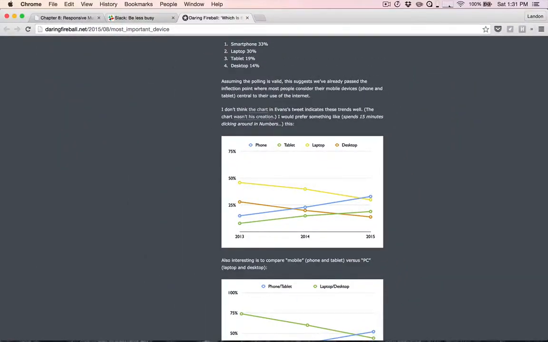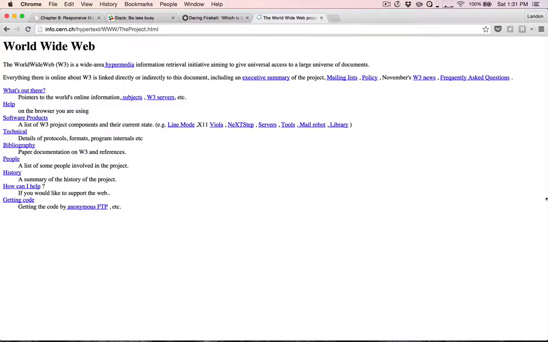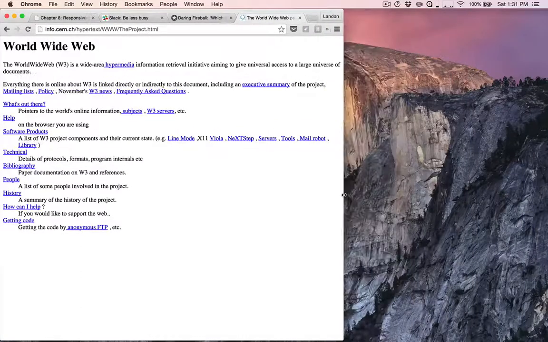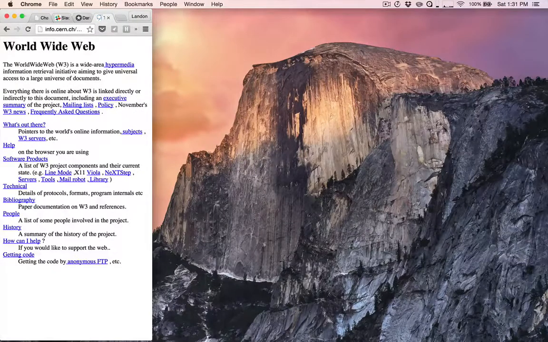The first thing to realize is that the web is responsive by default. Let's take a look at the very first website. You'll notice as I resize the screen that the content changes to fill up the space that it's given. There's nothing fancy in CSS that's making this happen.